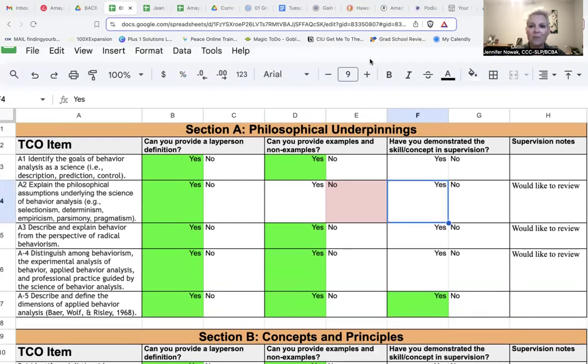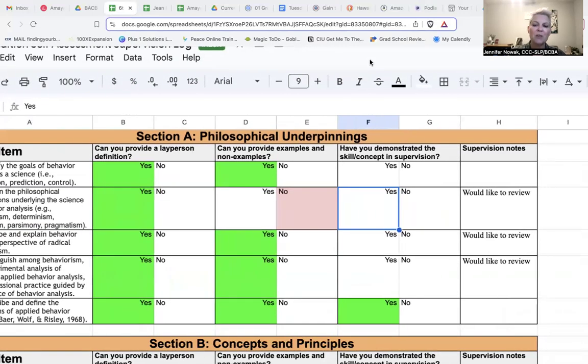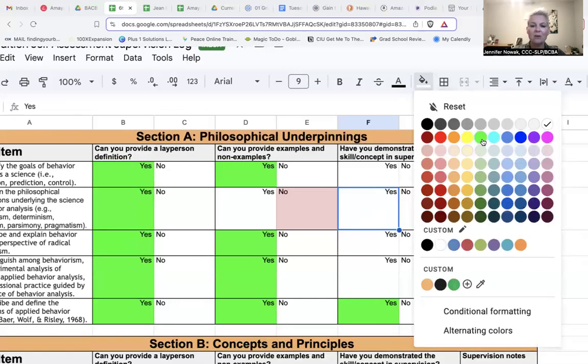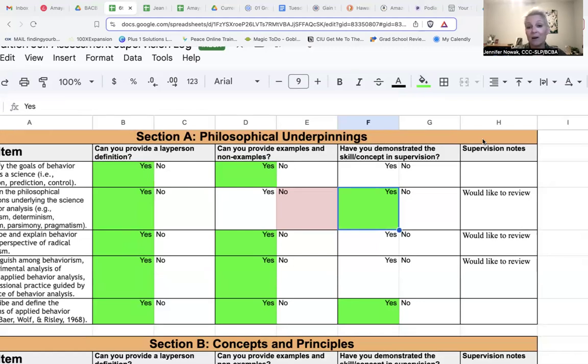If you want to fill them out with the color, I'll show you how to do that. If you click the box, see how I clicked here and it's highlighted in blue, you come up to this little paint can, click on it and find the green, and it fills in that box for you. Woohoo, very nice. Okay. All right.